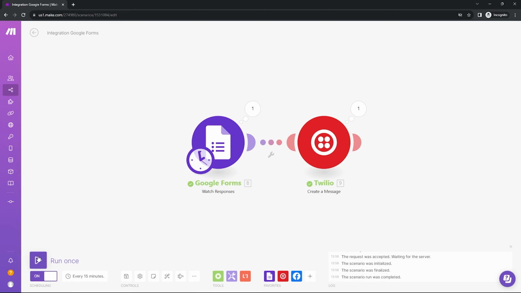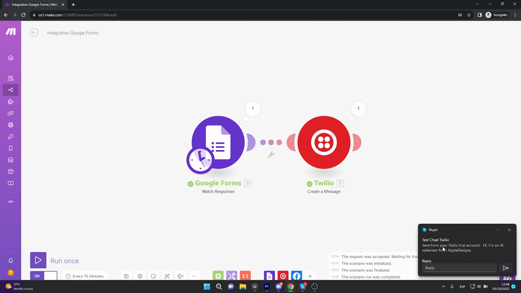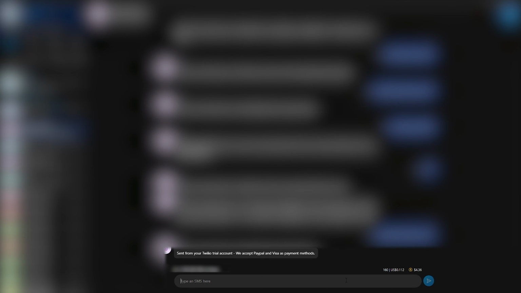Okay, so now we're gonna click on run once, and it should send me a message, and of course it sends me the message. Sent from your Twilio trial account. Hi, I'm an AI salesman from Apple Designs. I saw you were interested. How can I help? And of course you can ask the question again. What payment method do you accept? And it says we accept PayPal and Visa payment methods. Okay, so everything is perfect.